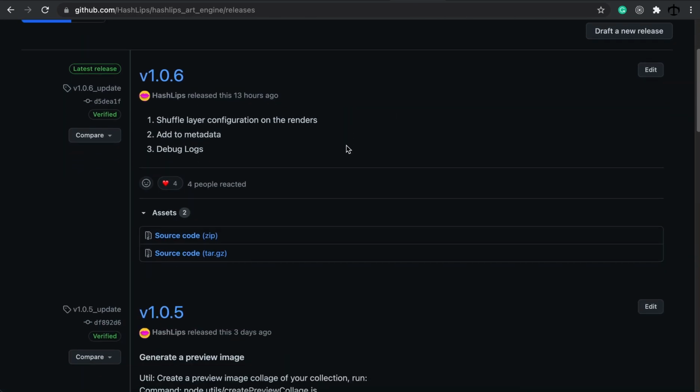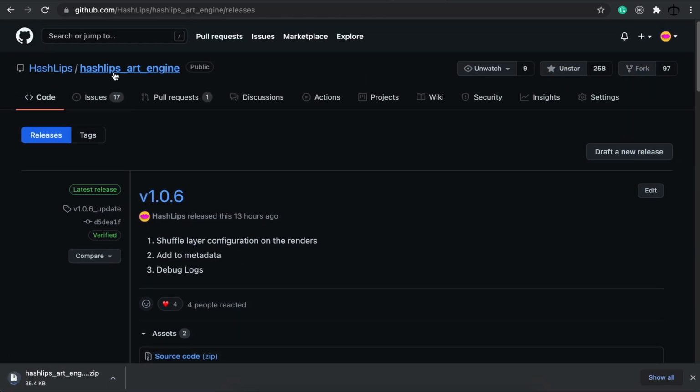Let's go down and let's go into the assets folder. Once you've clicked on the releases page, you can simply download this zip folder. Perfect. While that's busy downloading, I just want to go to the repo and explain to the people who are new.